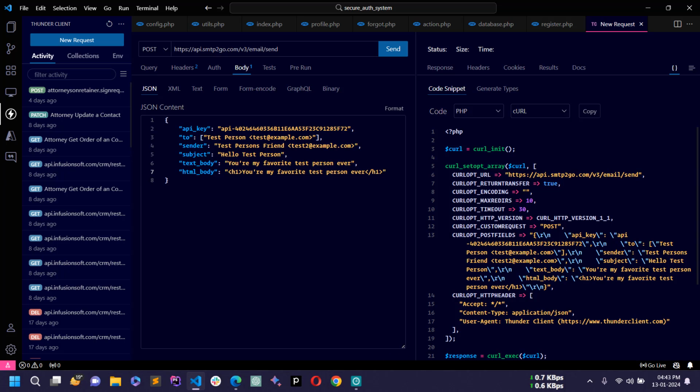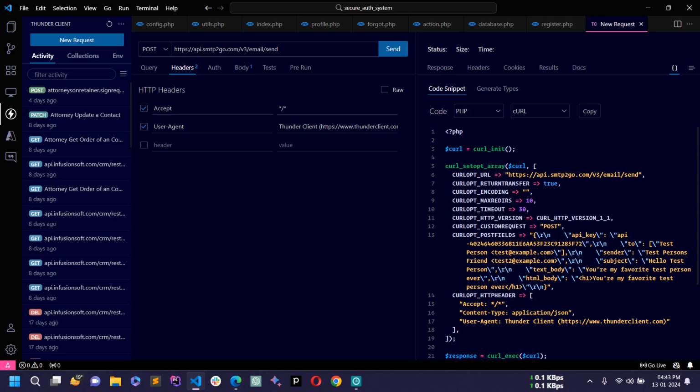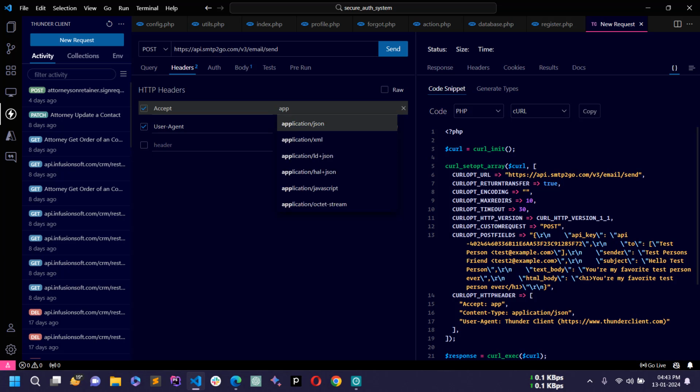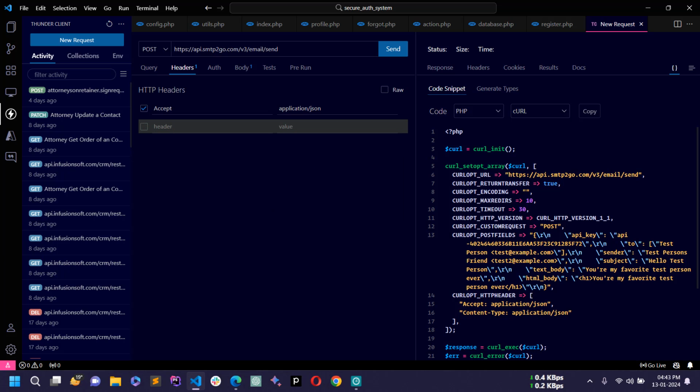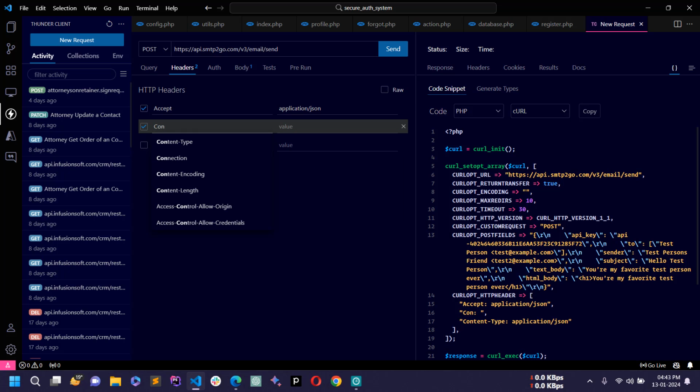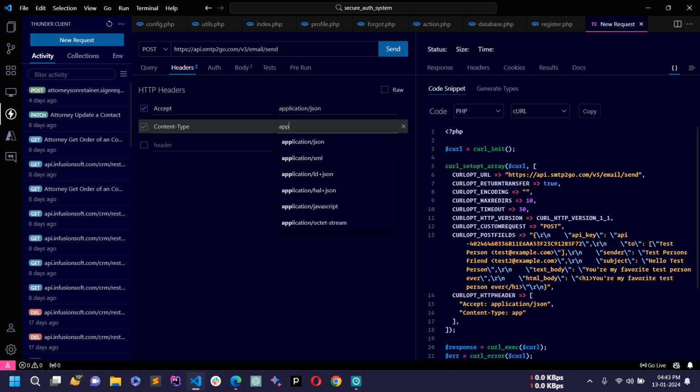We only need the API key and "to", from where we want to send the message, and the sender. Okay, and the subject, text body, and then the HTML we want to send. Here in the header just use application/json, and I will not use a user agent, and in content type I will use application/json.